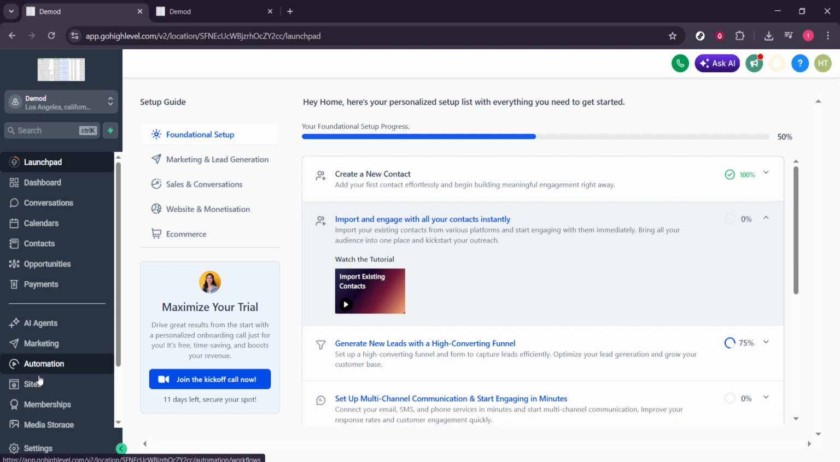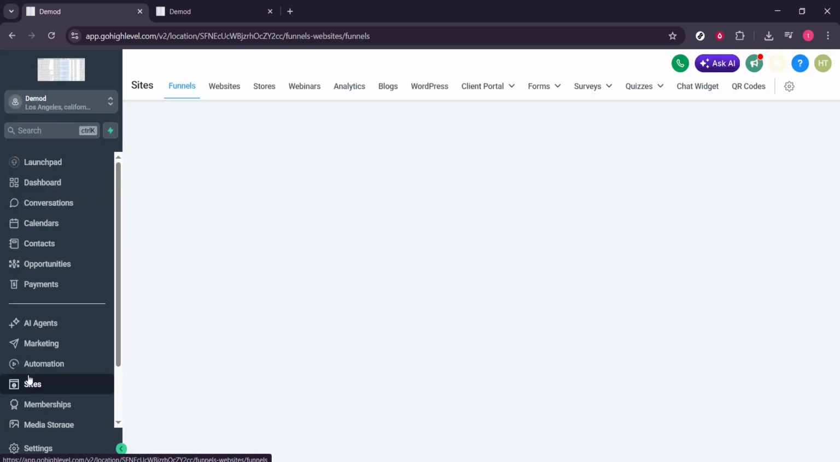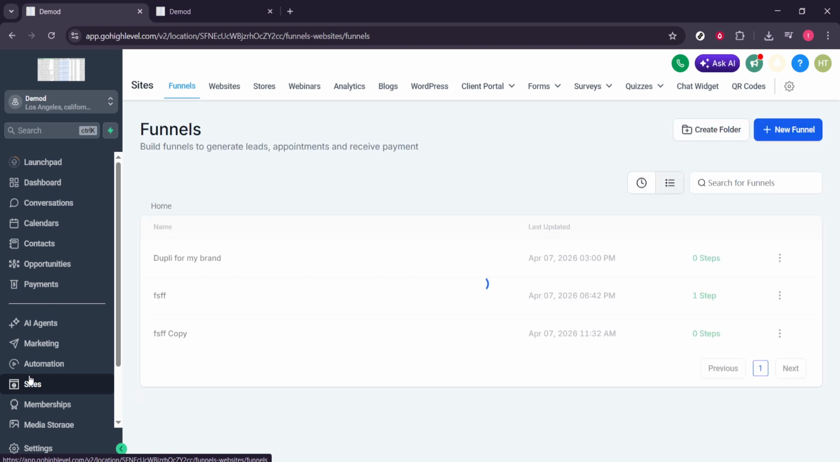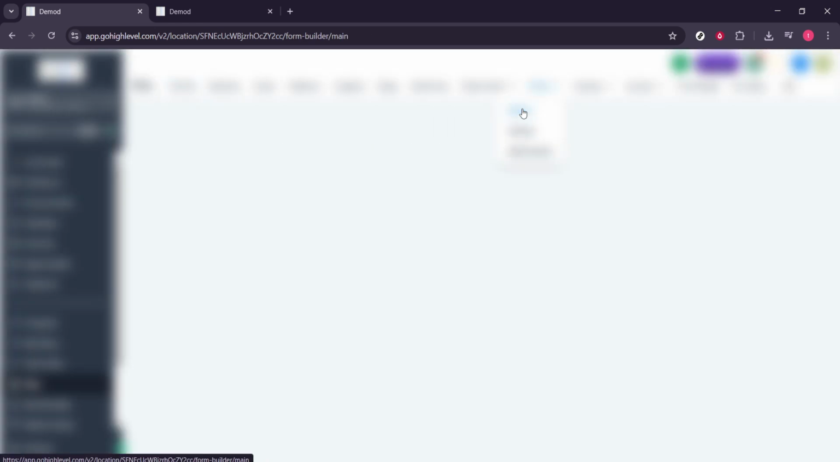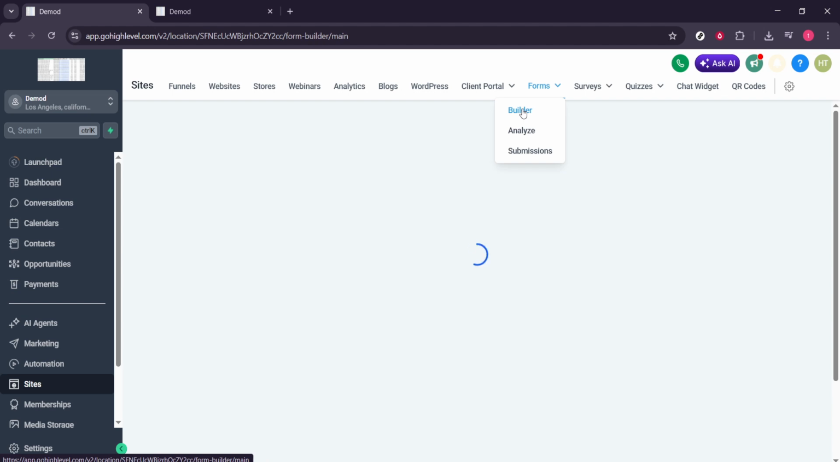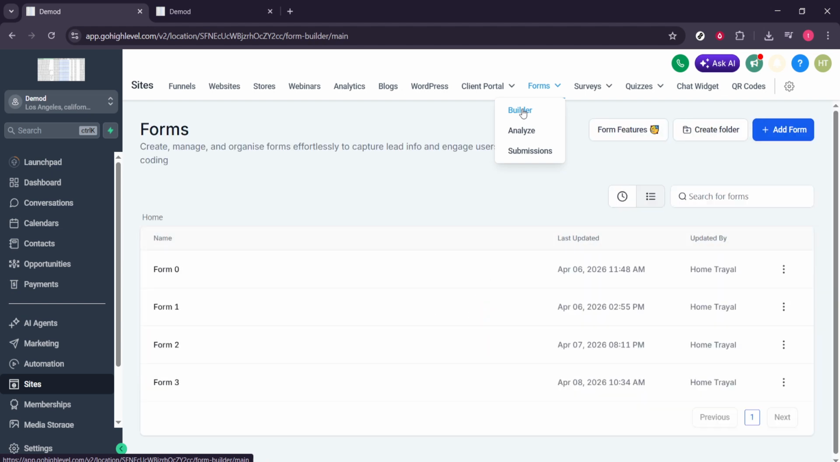Start on your GoHighLevel dashboard. From the left-hand menu, click Sites. This is where everything related to your web presence lives, including funnels, websites, and, what we need today, forms. Hover your cursor over Forms to reveal the available options so you can move straight into editing.